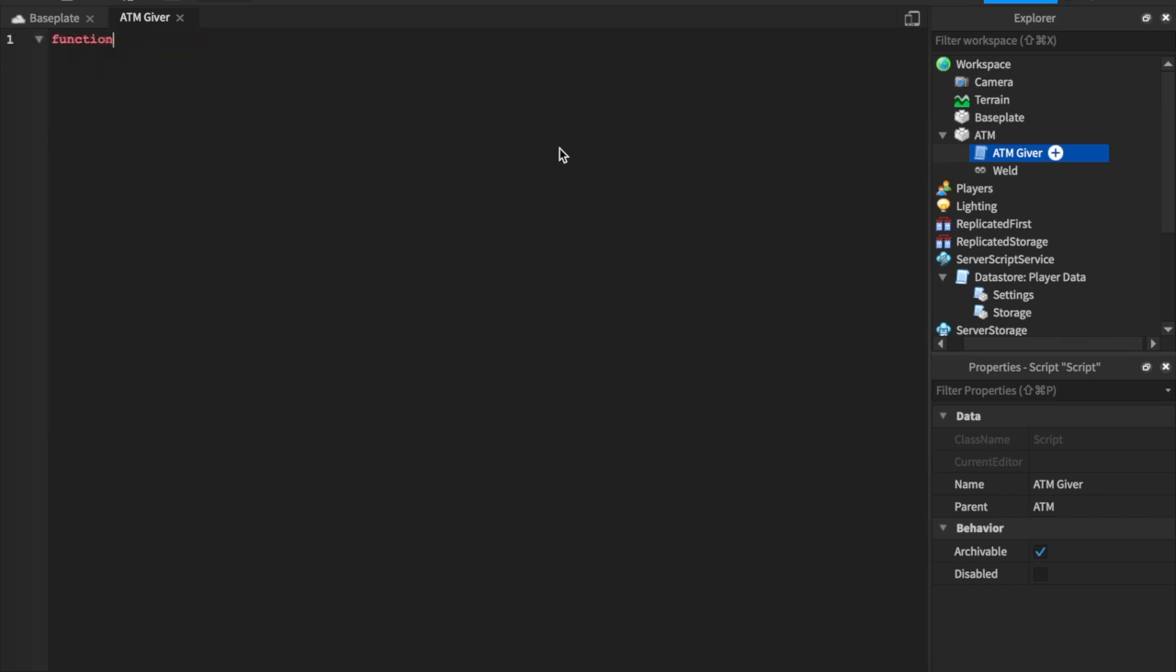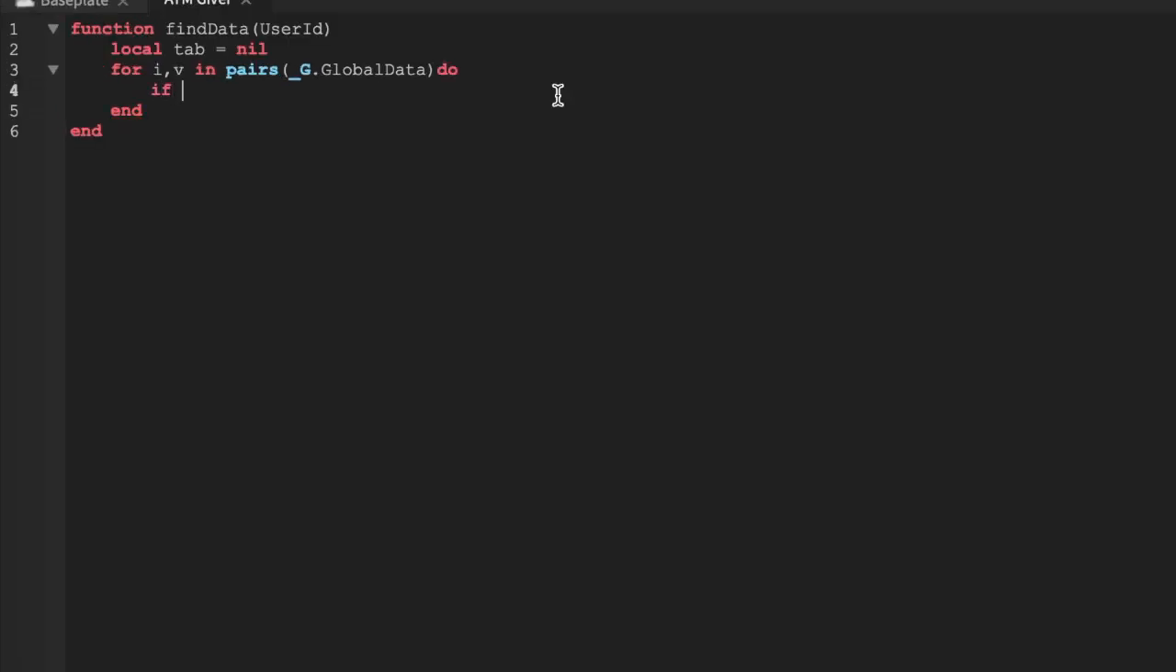So we're going to start off by saying function find data, user ID. This function is very important because this is what you'll need anytime you need to access the player data store. So here we're going to be accessing the global data, and then if v.user, I'm sorry, that should be a dot. I'm finally on my regular computer now, so there should be a lot less typos.